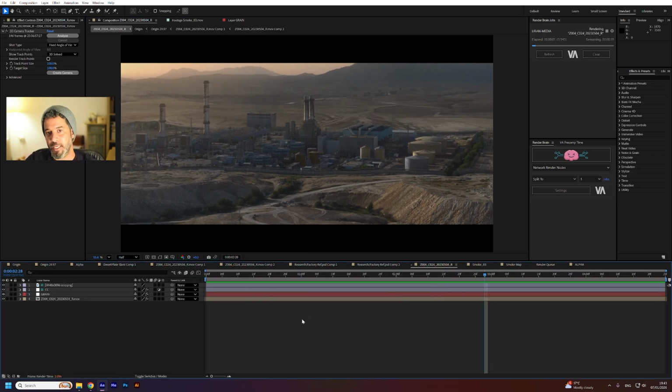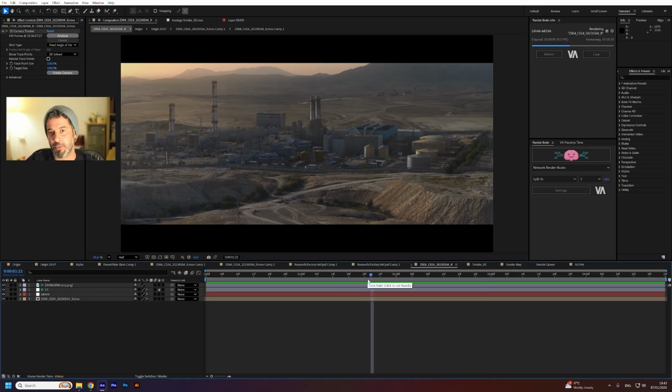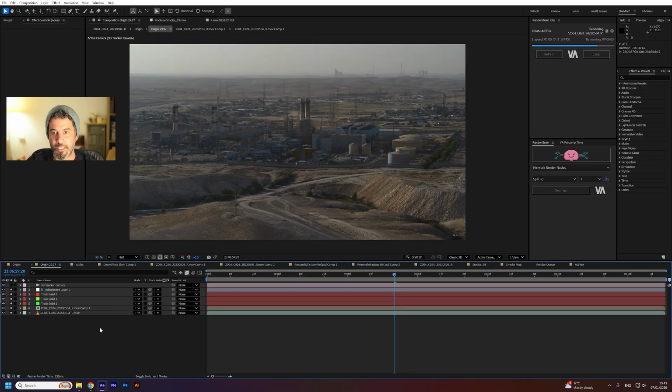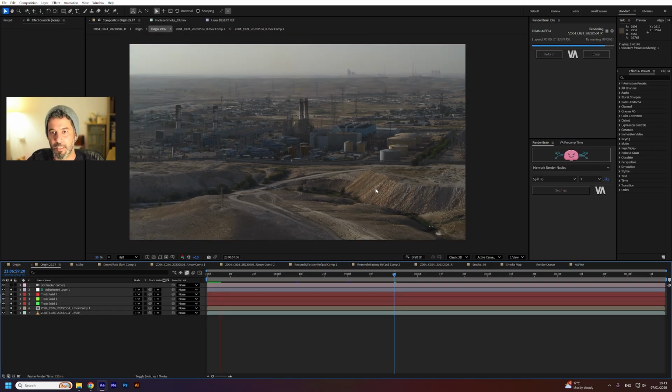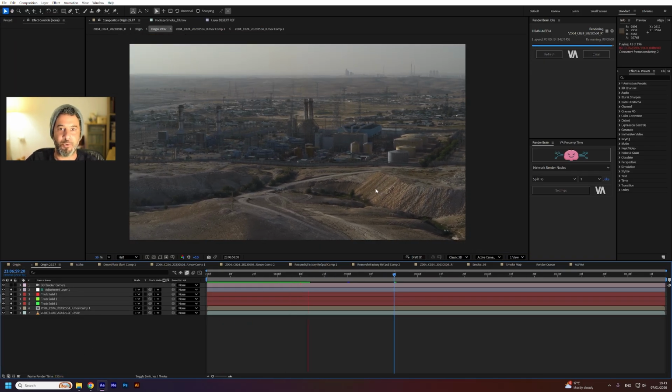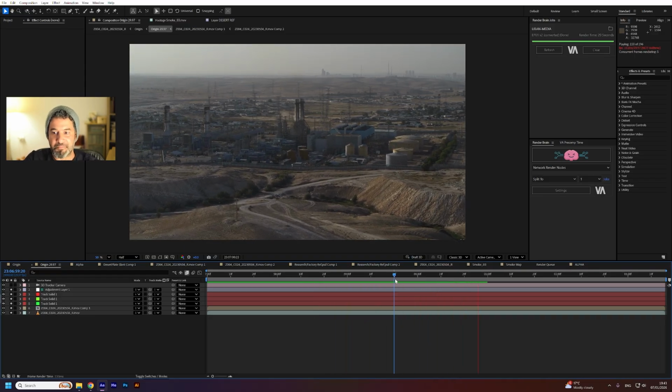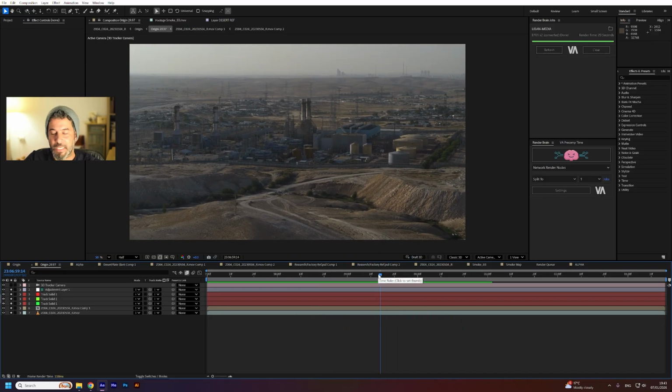So we didn't actually have the opportunity to go to a nuclear site in Iran, so we needed to shoot something that resembles it and change it. So it looks something like this. So this is the original plate. This is a factory, not a nuclear factory. And it looks a lot like it, but it's not.